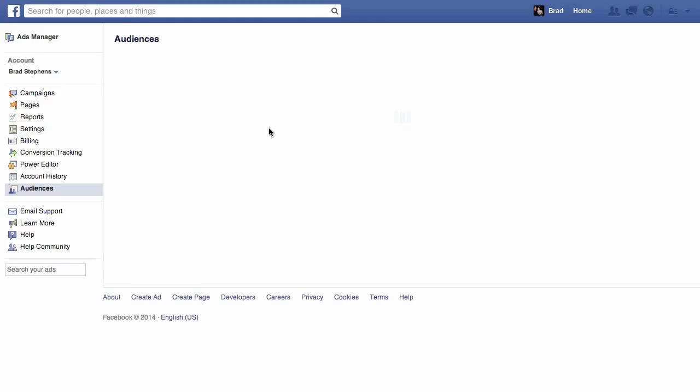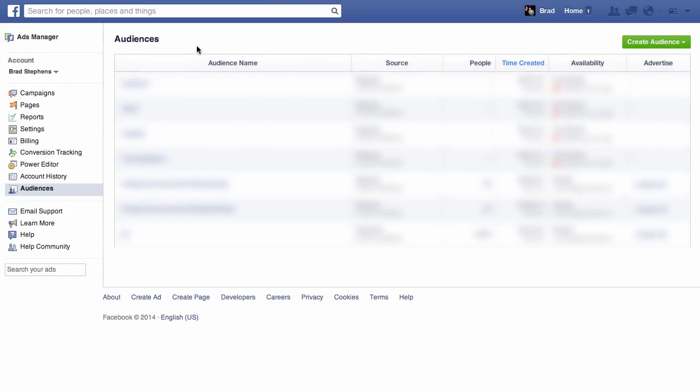And as you can see, it takes you to the audiences tab. Another way you can get here is just to go to your ads manager and click on the audience tab down at the bottom left. So as you can see, I've got some retargeting, some custom audiences set up here.